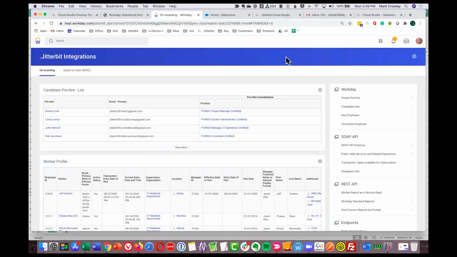The first step is to go ahead in Workday, and let's take a look at the two people that we're gonna onboard and offboard respectively. First one is going to be Bob Jacobson, who is a pre-hire, and then Jeff Gordon, who is an existing employee. We're going to onboard Bob Jacobson, and we're going to offboard Jeff Gordon.